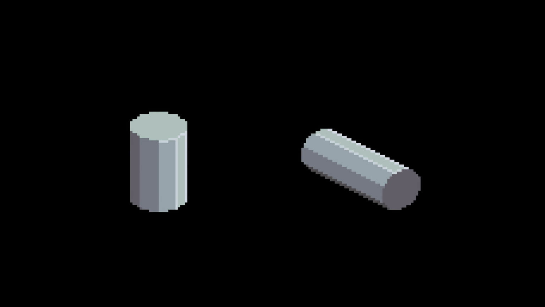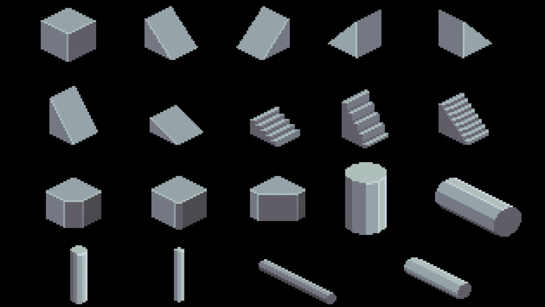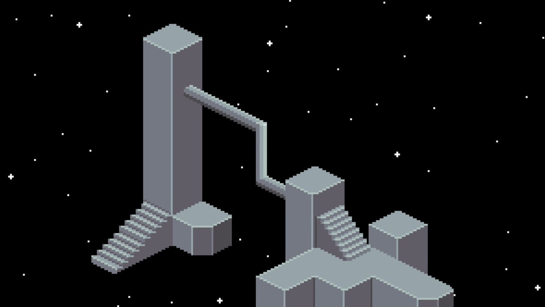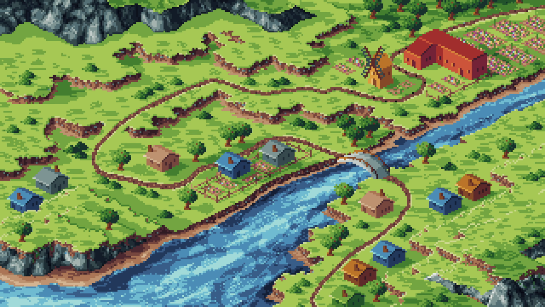So if this is exactly what you want, here are some fundamental isometric pixel art concepts that will help you with creating something great. We start with some basic shapes and how to draw them from an isometric perspective. We can then refine those basic shapes to get a variety of more complex shapes. And finally, we can use all those shapes as building blocks to create large and detailed isometric pixel worlds.